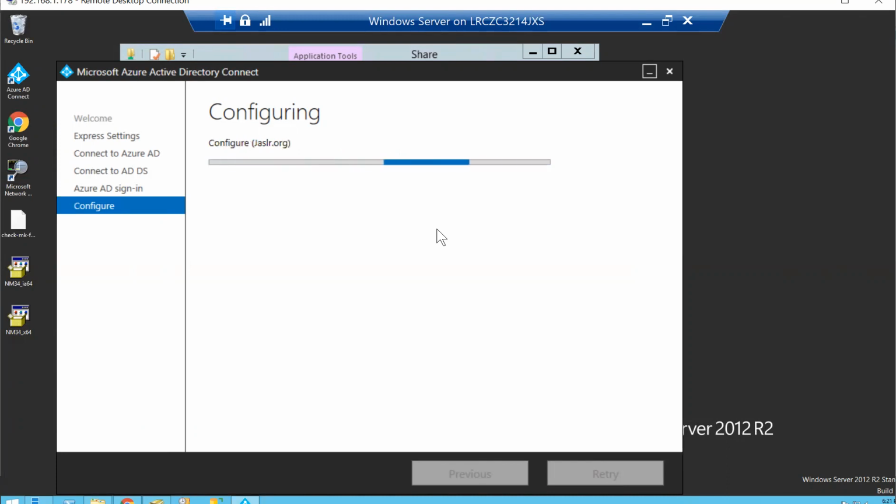all of those. Good. So you see all of the domain I have in my Azure, it is configuring everything. As you can see, jazzarrow.org, it is configuring it. That's a good sign that we are on the right path. So it's now installing the health agent for the synchronization.